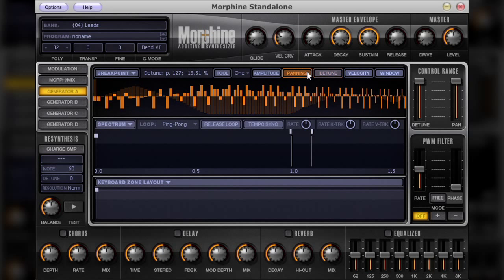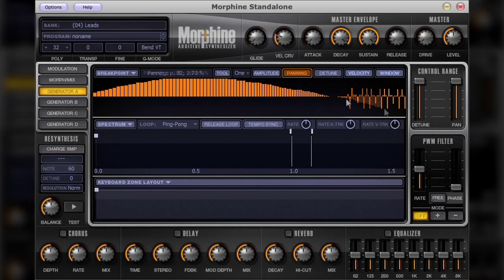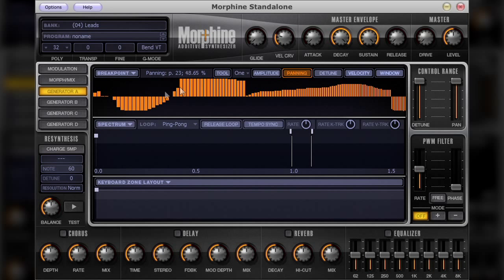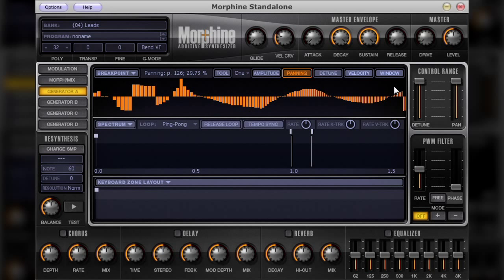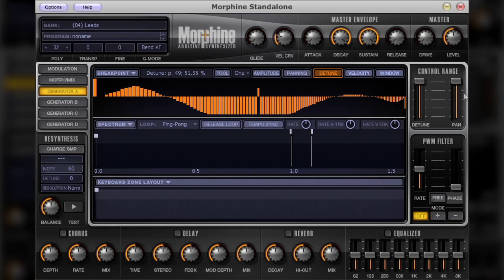Panning allows you to move the sine waves around in the stereo field. This allows far more detailed control than the standard pan control, since each individual harmonic can be placed within its own position in the stereo field. Both the detune and panning controls can be limited in range by using both of these controls here in the control range section.